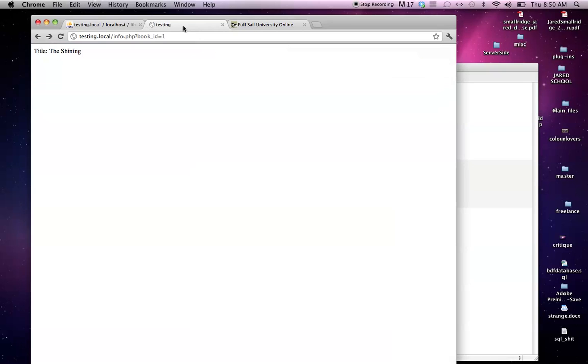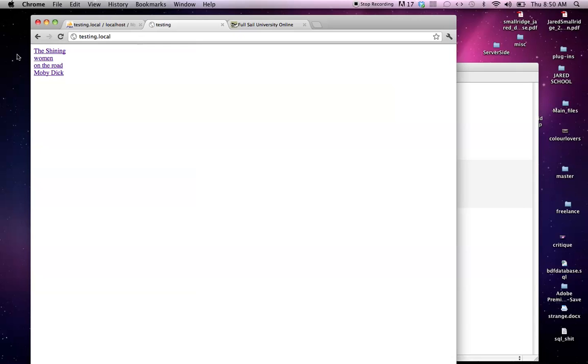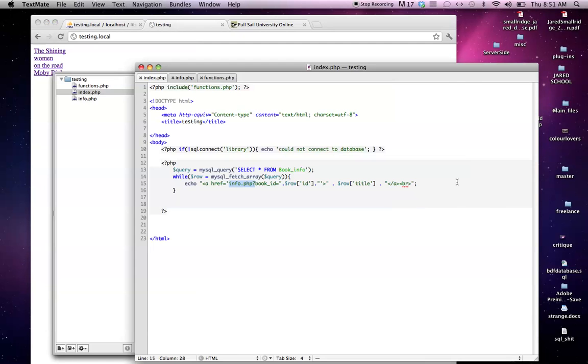So basically what it's doing, sorry, I'll go to the index here. What it's doing is just creating this array and showing the book titles from the database, and that is a link. So if you click on them, it takes you to info.php.